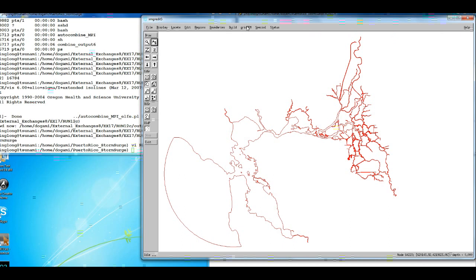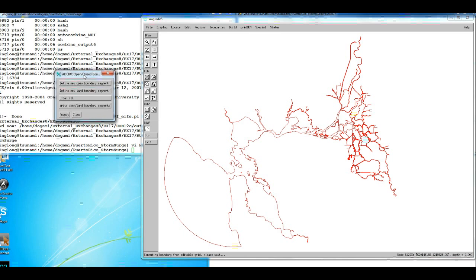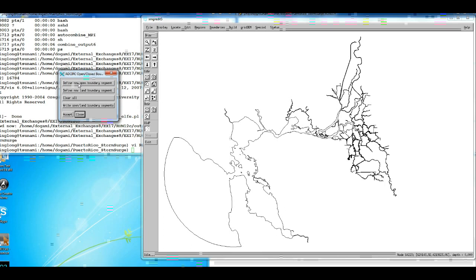Then you go to Grid DEM, create open land boundaries, and first one, define open boundary segments. You always define all the open boundary segments first before you do all the land boundary segments. Okay. So there are 13 open boundary segments for this grid: 1 ocean and 12 rivers. So we go in counterclockwise direction like this.